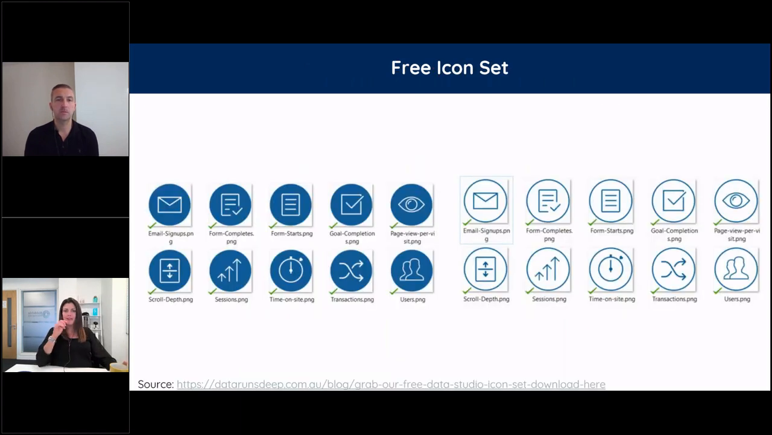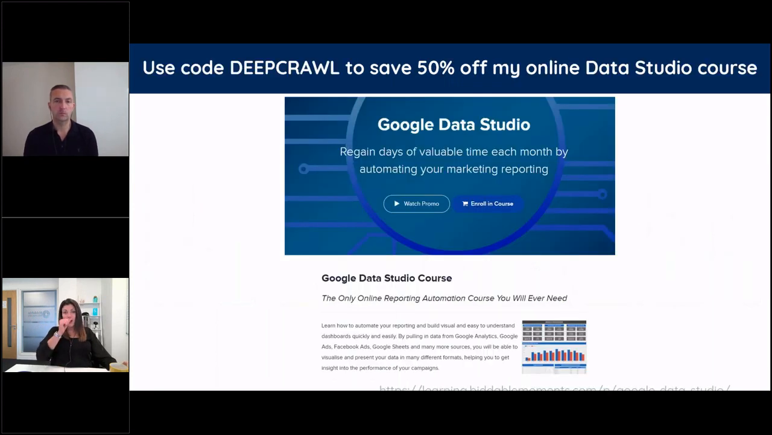There's a free icon set that these guys have created, so you can come in here and sort of copy paste some icons, because I think icons help to make data and reporting a lot more visual and easy to understand as well. And then finally, on that standpoint, in terms of learning, I've got an online Data Studio course.